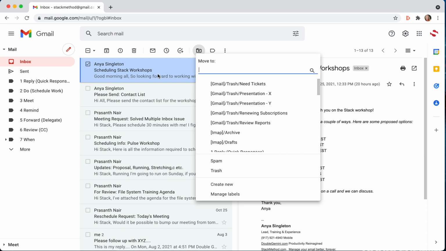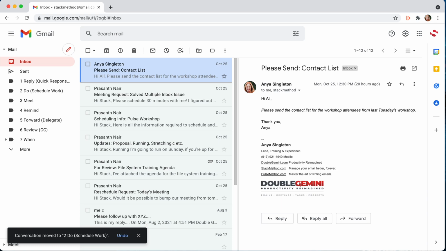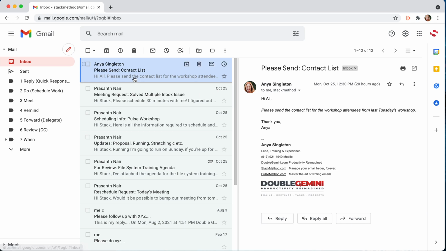And then all I would need to do is type in the number of the folder or begin typing in the name of the folder, and it would pull it up. So I've decided this one's a do. So I'm going to put in the number 2. There it is. I'm going to hit return and let's check to see if it's there. There it is. So I'm going to go through my inbox doing exactly this.